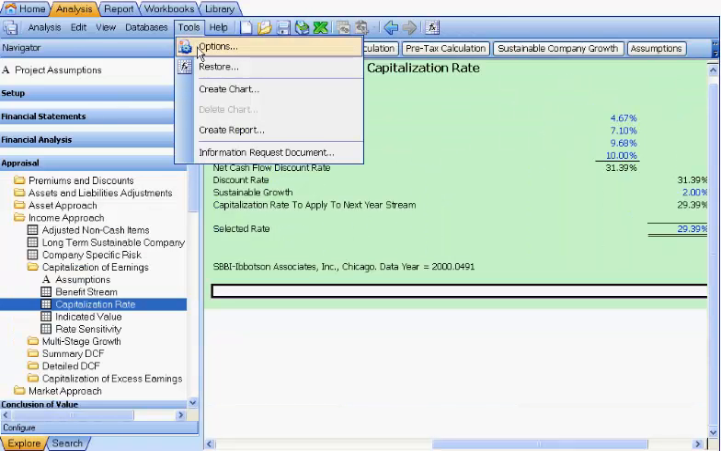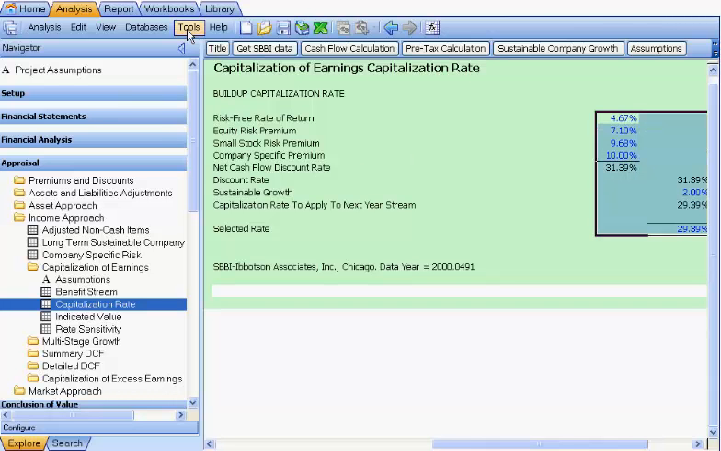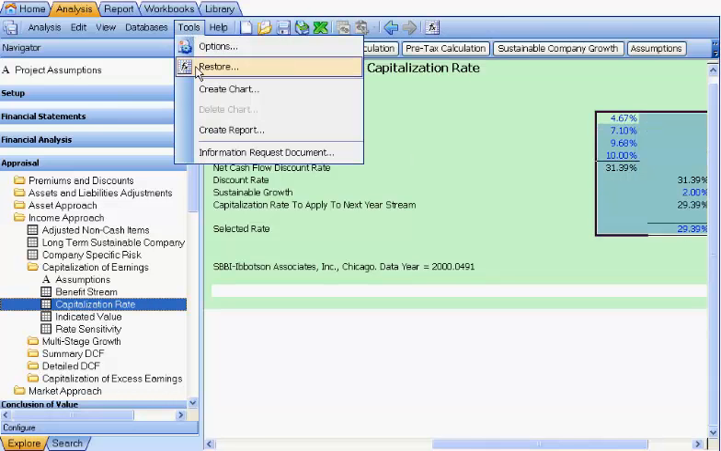The Tools Options menu will allow you to set the options for the program. The Restore function will allow you to store formulas in the program itself. For example, a blue number is a formula that you can overwrite. If you type over the number and want to get back to the original formula, select either the single cell or the range of cells and go to Tools Restore, and it will restore it back to its default state. This way you can easily overwrite blue numbers and restore the formulas back to their original state.